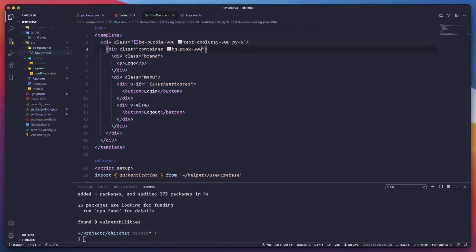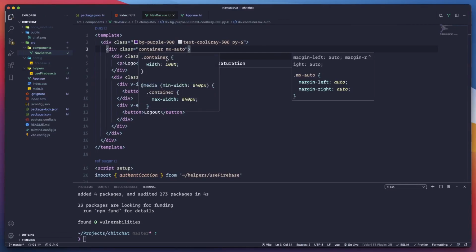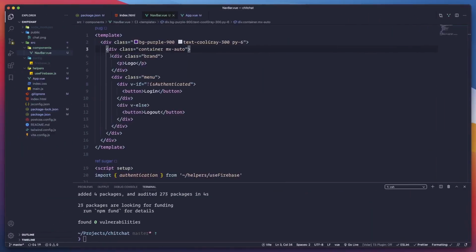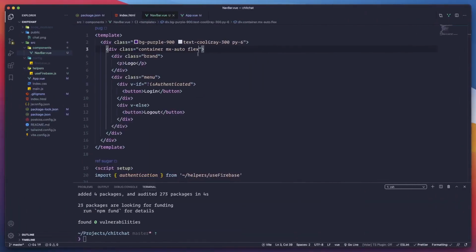The thing that I need to do for my container is just make an MX auto. I mean, I have margin in X auto. It's going to be pretty much centered. Cool. And now I want to put my brand and my menu as a flex item, one to the left, one to the right. So let's actually change this to be flex. And let's put a space between. So it will push that one all the way to the right.